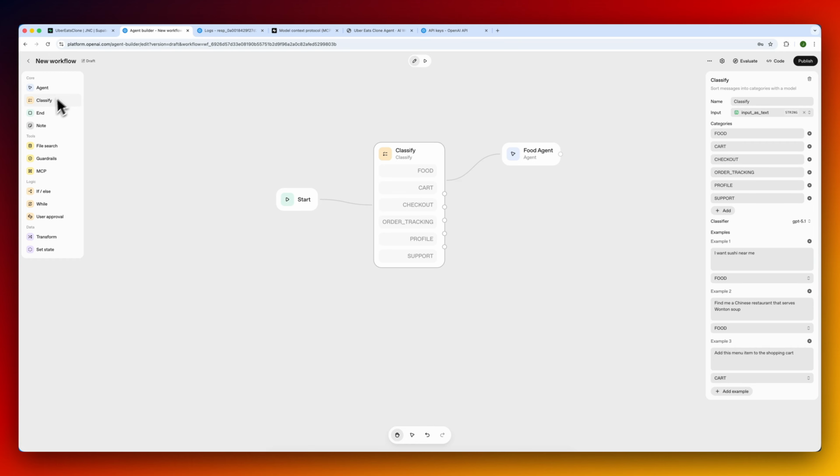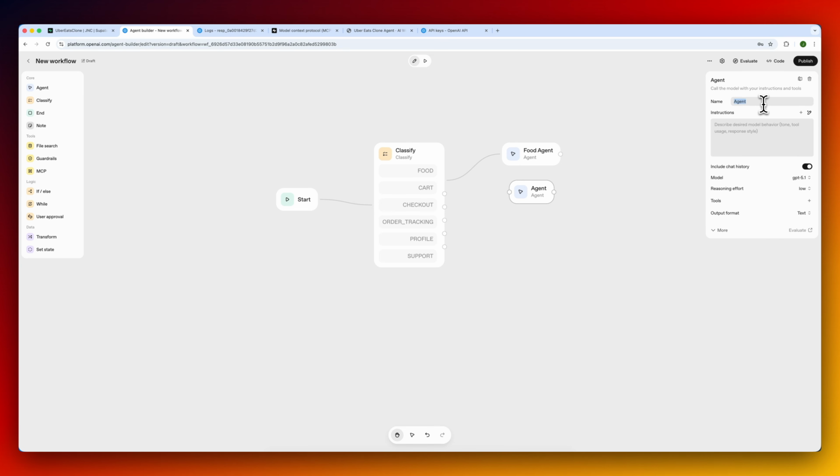Next, let's talk about the cart. Okay, let's create another agent that does cart management. So I'm going to call this cart agent, and we're going to have it manage the cart. So I'm going to create a prompt. Your job is to manage the cart, the shopping cart state. So add, remove, display.